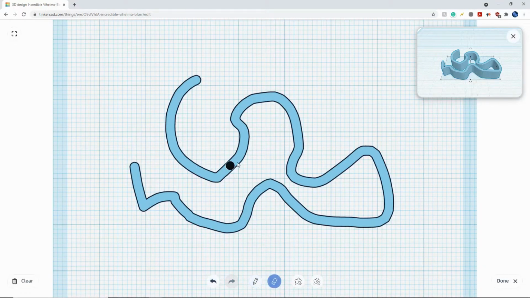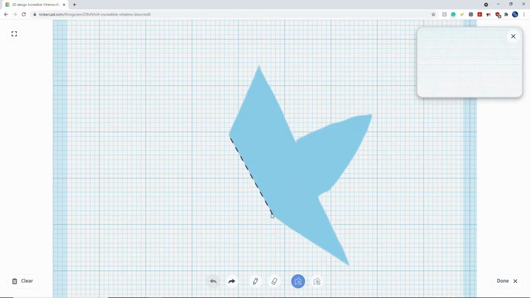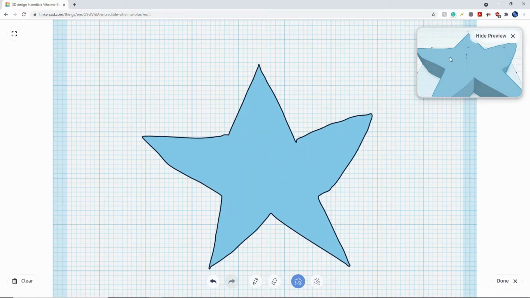And now you can either go ahead and erase things, or you can press undo and delete everything. And now I'm going to show you the draw shape tool. This one, you just draw an outline of any shape and it'll fill in the middle of the shape for you. So I'm going to do a star, and it'll just fill in the star for you like that. It creates a whole shape.